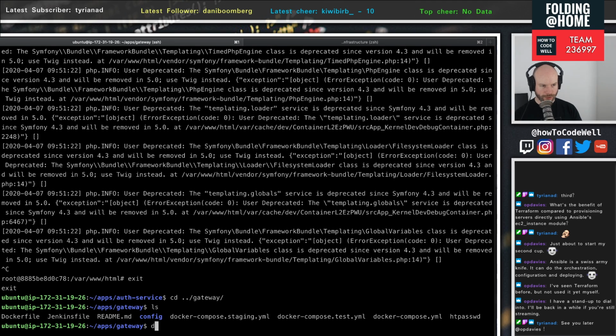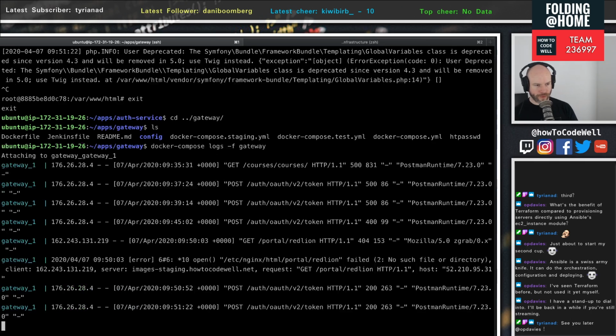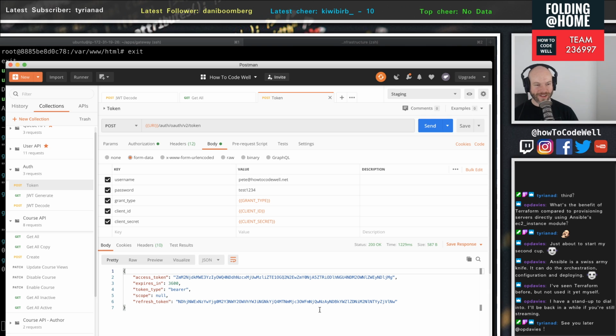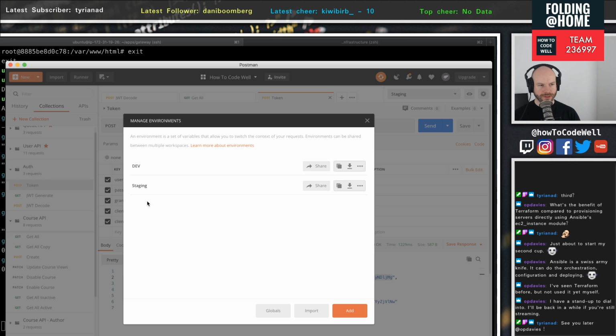If we did docker ps, docker compose logs -f, right, to follow, and then its gateway. There we go. We can see all of these requests coming in, and they're all 200 OK. Marvelous. Great stuff. This is what I wanted to do with the API staging, but whatever. All right, so we're going to put the access code now into our environment variables.